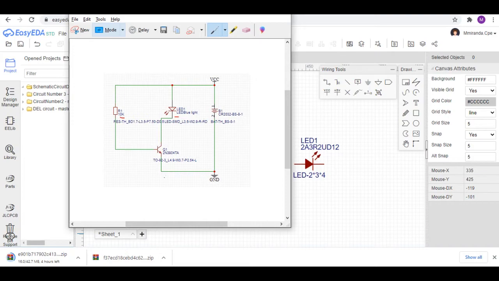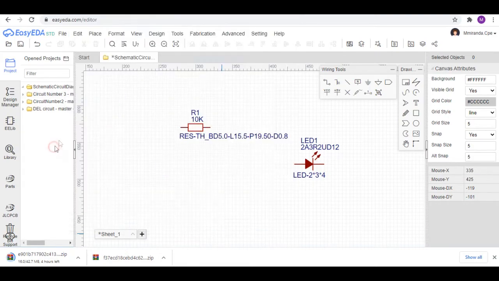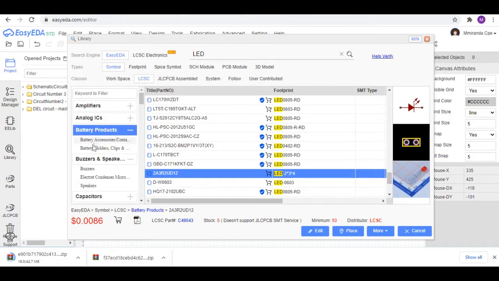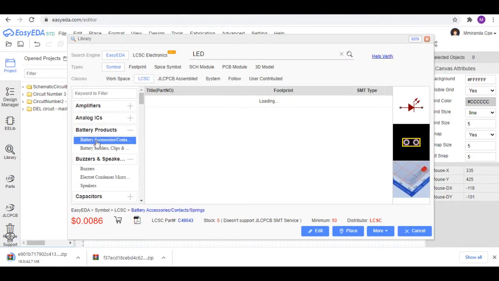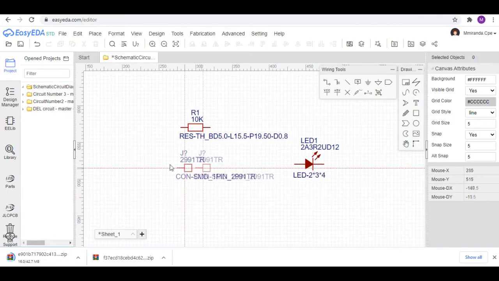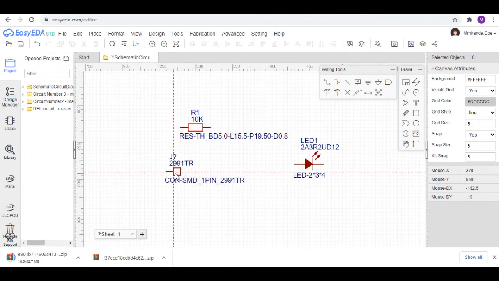Then I need to choose the battery. Okay. So I will now choose a battery. So you can actually choose from this product, battery accessories. Okay, so I'll just choose this one. Then I hit this place button. But there's only one pin. So do not choose that one because of course our battery has positive and negative. So I hit escape.